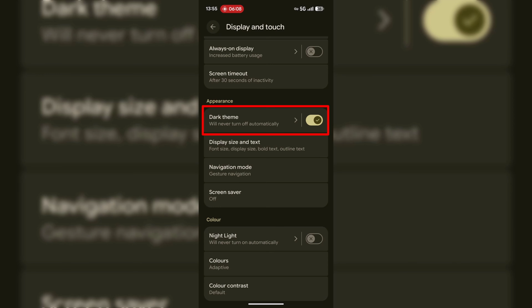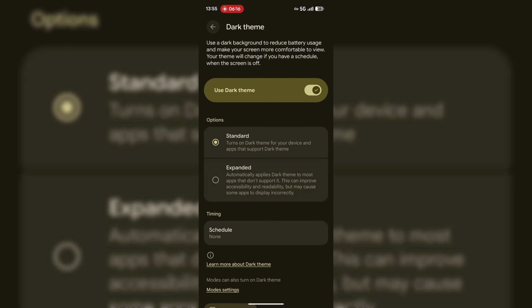Please keep in mind that dark theme will never turn off automatically. If you want to see more options of dark theme, simply tap on the arrow next to it, and at the very top you get a brief description about what exactly dark theme is. So dark theme, when used, reduces battery usage and makes your screen more comfortable to view. Your theme will change if you have a schedule when the screen is off.